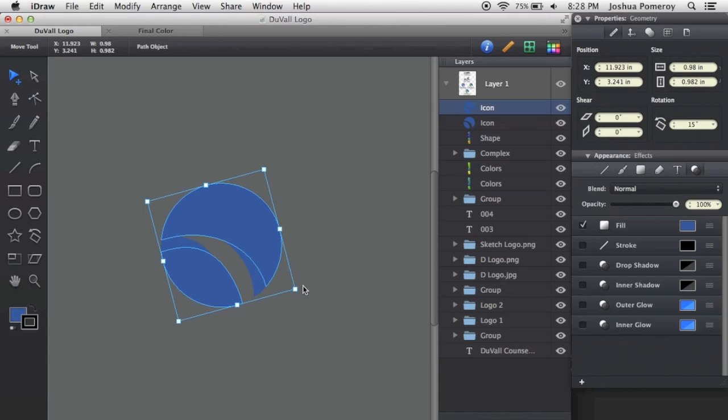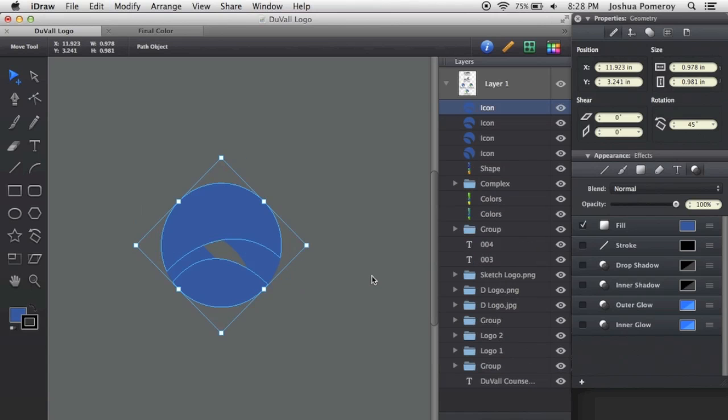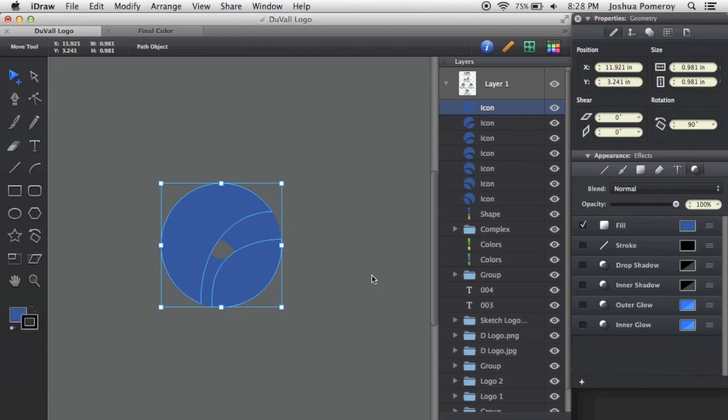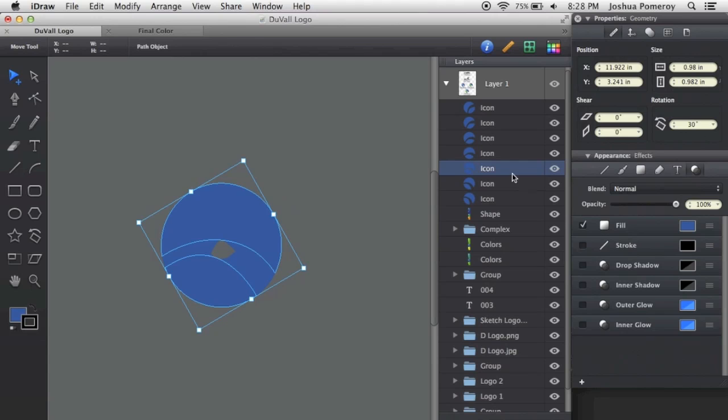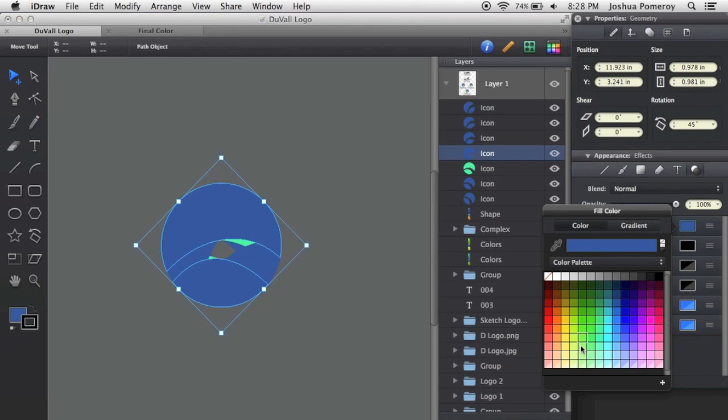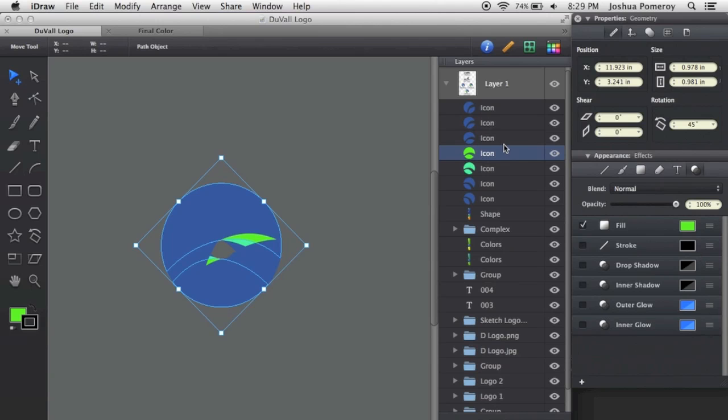Command D is the new smart duplicate shortcut command. And it's going to repeat that transformation with each duplicate I make. So here we go. Command D, Command D, Command D, Command D, Command D. Now, to really show you this, I'll start making these some different colors here. There's one. There's one. Here's one.